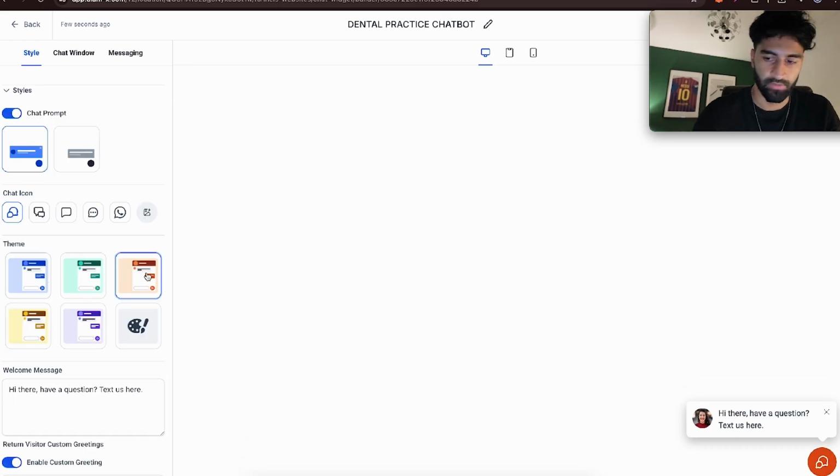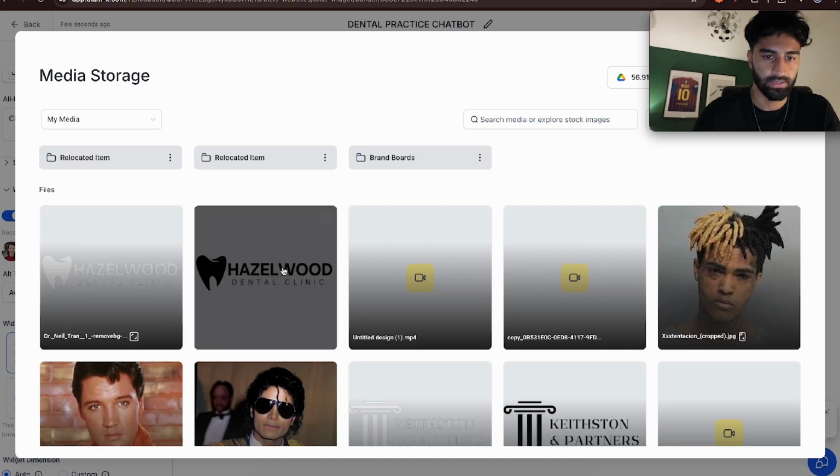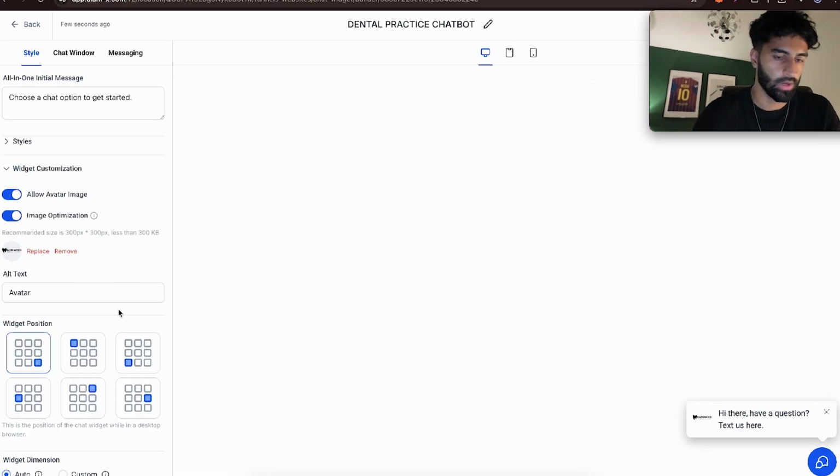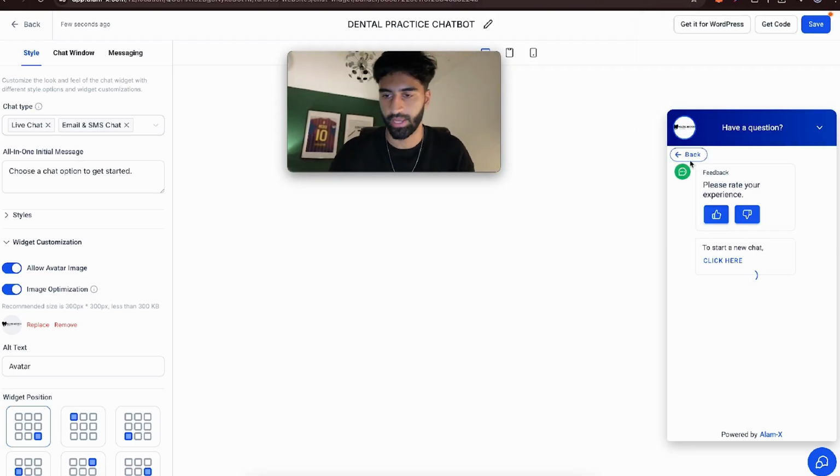Now we can have this whatever colors we want. Blue's fine for now. Widget customization, we can replace this with Hazelwood. Perfect. Obviously you can put the person's face, whatever you want. And yeah, this is how it looks. You can pick live chat, which AI will work on.